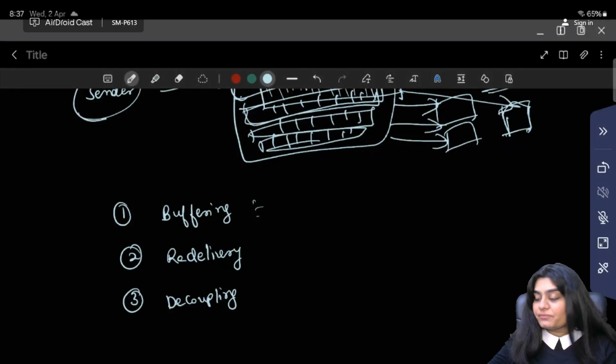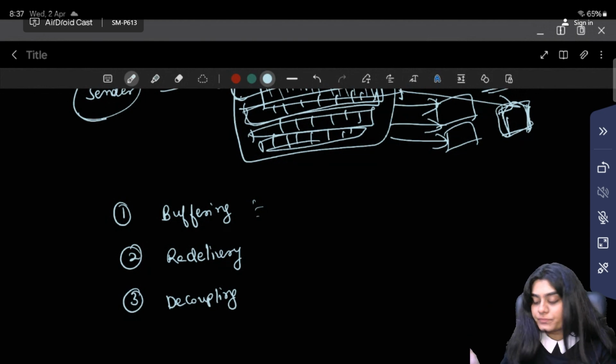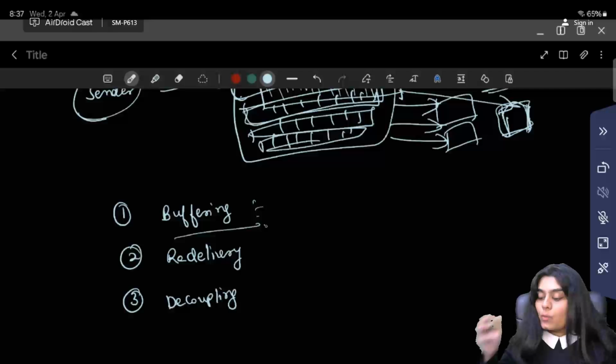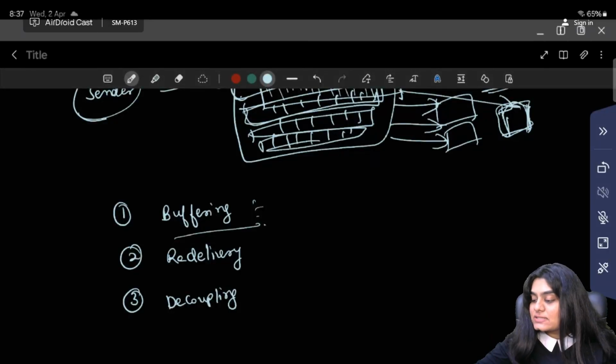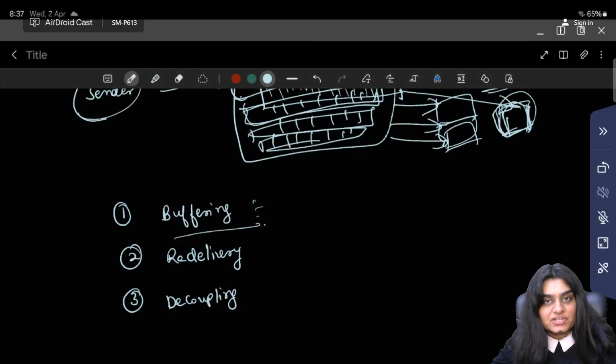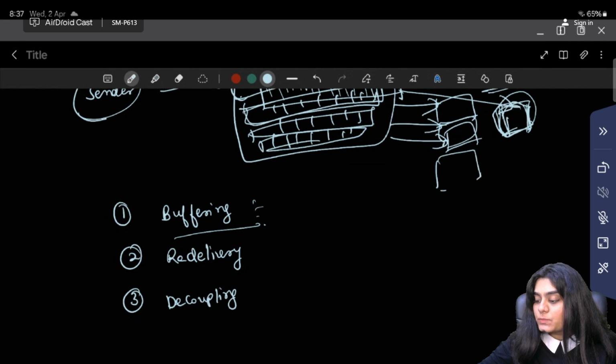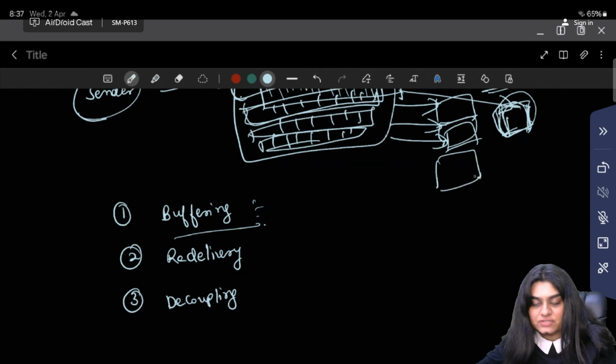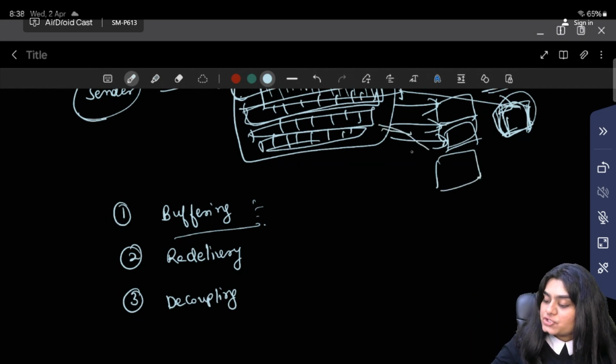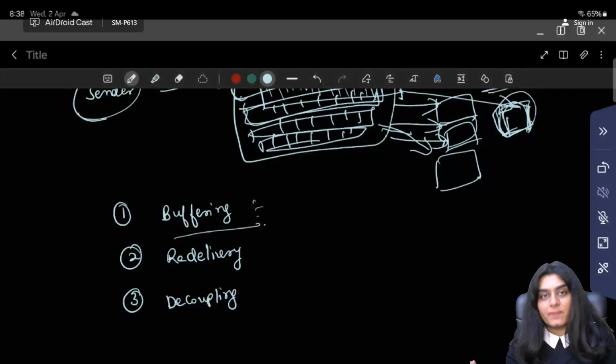For example, if the receiver is busy and not available for taking that request, all the messages will be there in the queue. This is called buffering. Now, what do you mean by redelivery? Suppose this particular service crashes, then there would be another service which will take that particular message, right? So this message queue ensures the redelivery of that message.